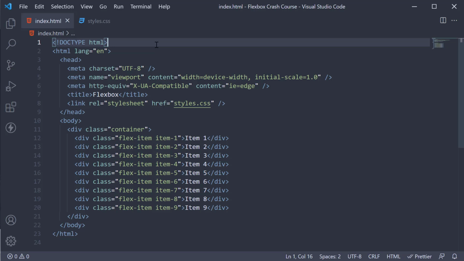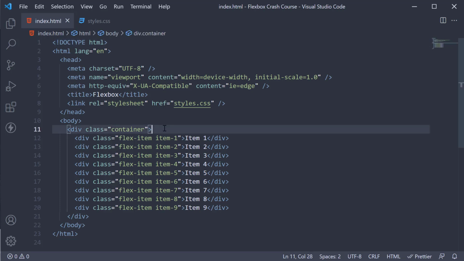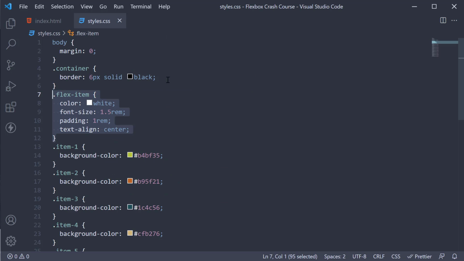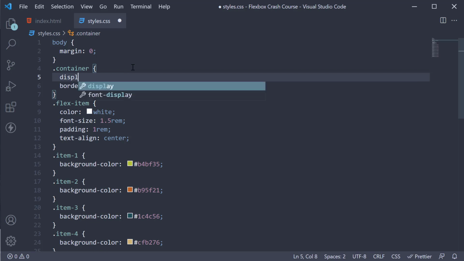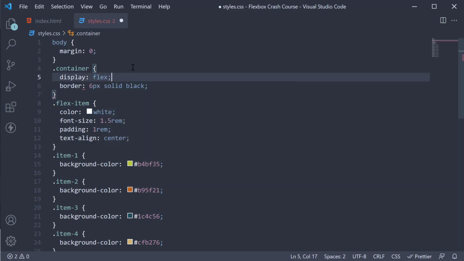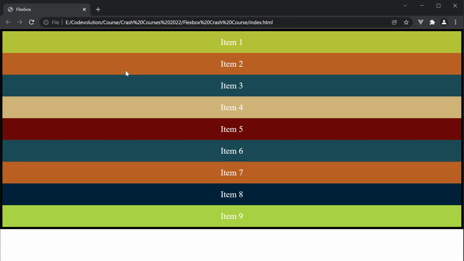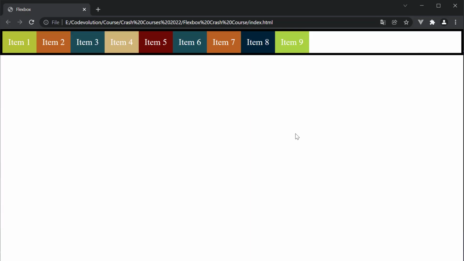Now we can focus on our very first property, which is the display property. To create a Flex container, we make use of the display property and set it to a value of Flex. In the CSS file, on the container class, add the property display and set it to Flex. Now, when I refresh the browser, you can immediately see the change.